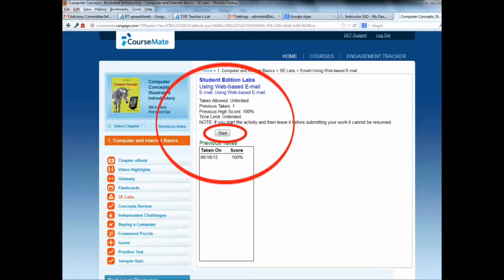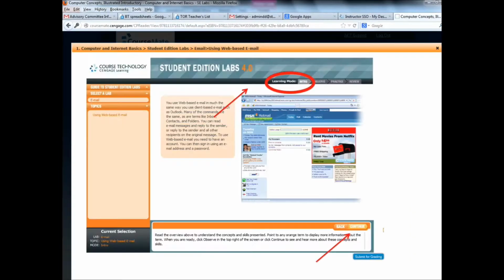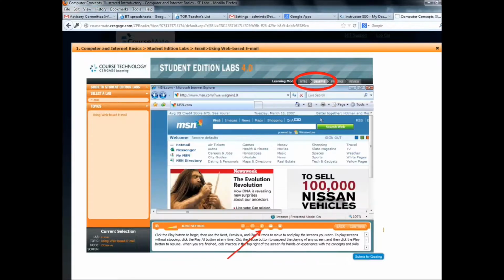Let's walk through one of the student edition labs. So once you've selected one, you'll get to this page and you'll hit start. There's 4 different ways that you can learn, and you can just walk your way through them all if you want. The introduction here basically gives you the information and an overview of what you'll be learning. You can click continue at the bottom, or you could just click on observe up at the top. In observe, they're going to walk you through the steps, and you can watch how they do it and what they do to get to where they're going.